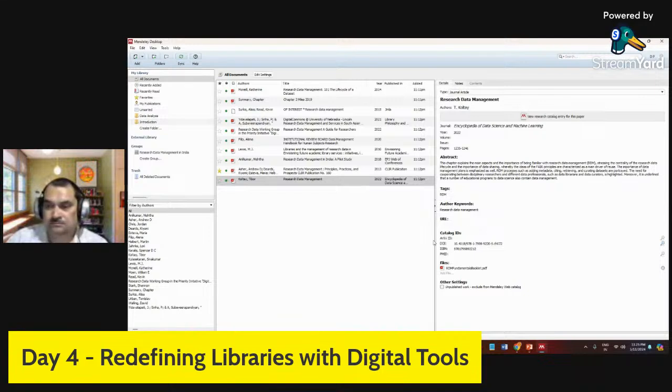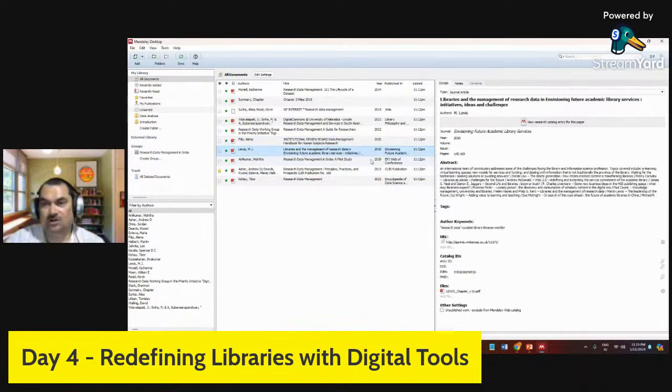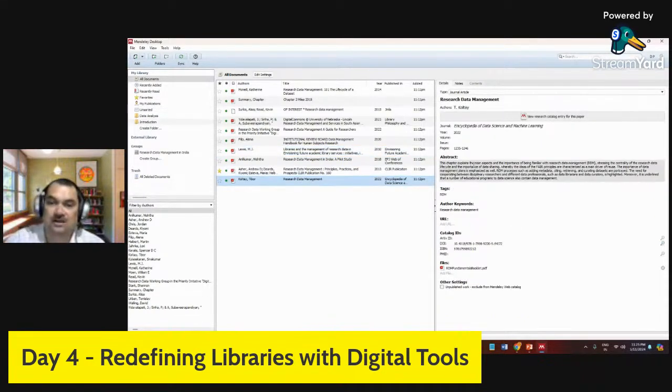You can also give the URL if it is known to you. Then the DOI is already given, the ISBN is already given, and the file is also already associated with this. So likewise, if you go through all the documents, you can assign the tag, you can assign the keyword, and then you can do your work. This way you can organize all your work in a proper way.